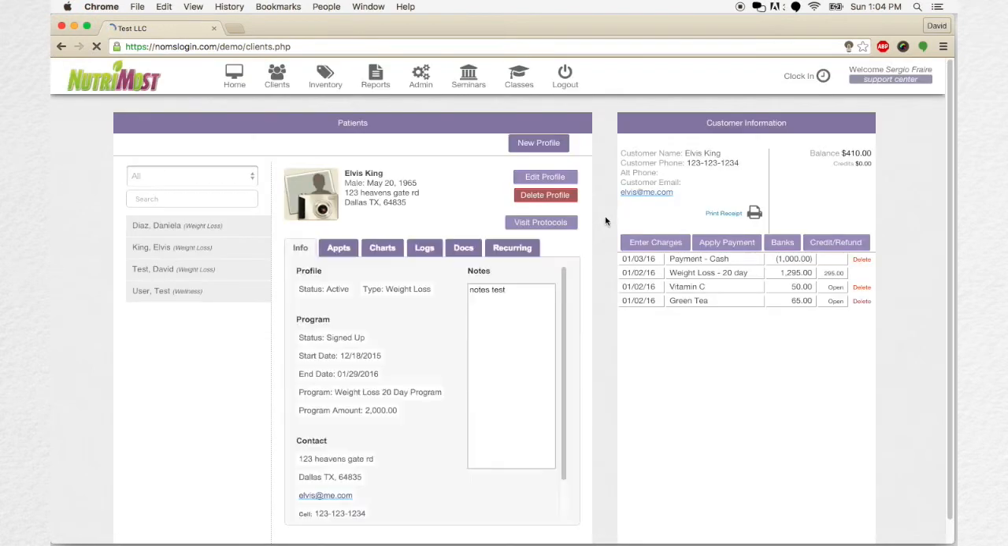Okay. And now, as you can see, we have a payment with cash on this day. And as you can see here on this charge, it tells us that there's only $295 owed on this one.